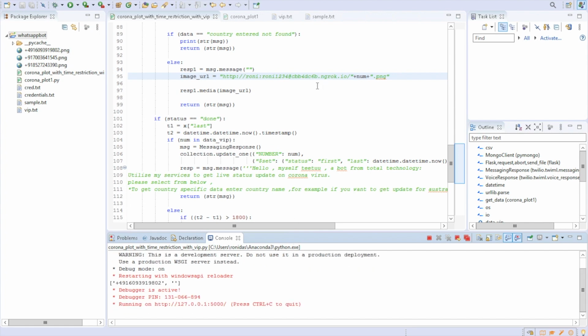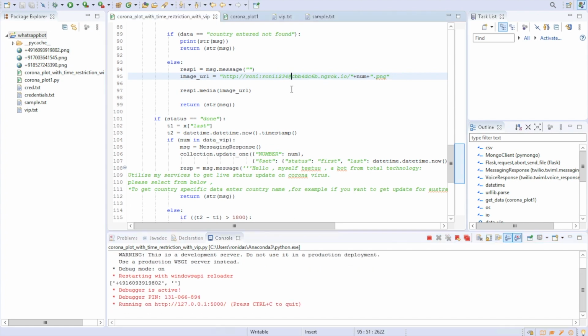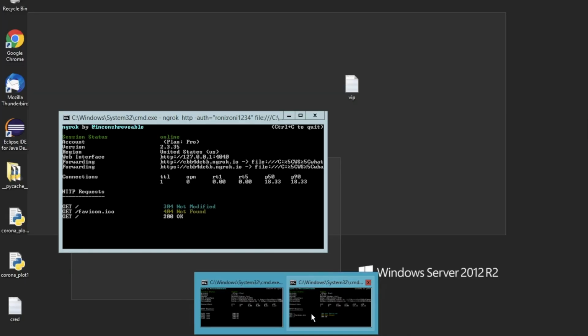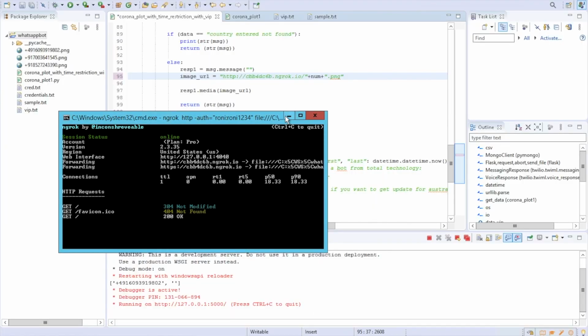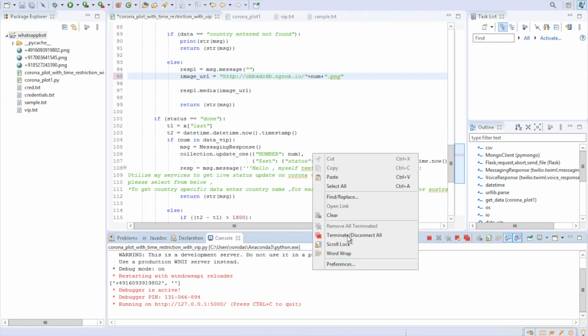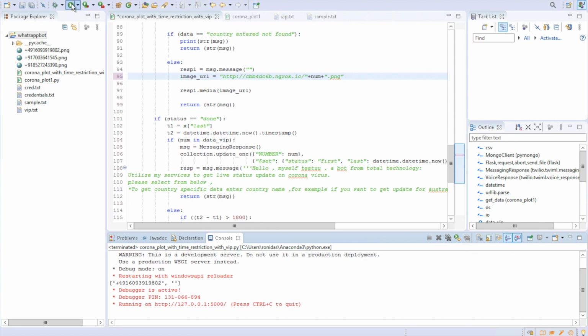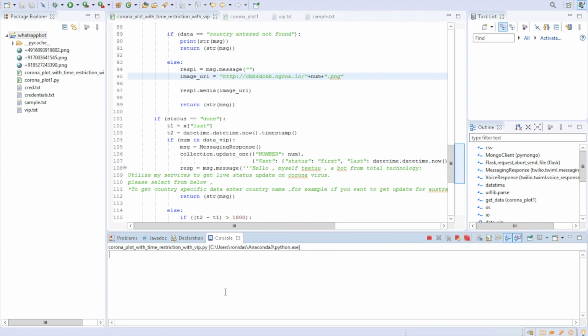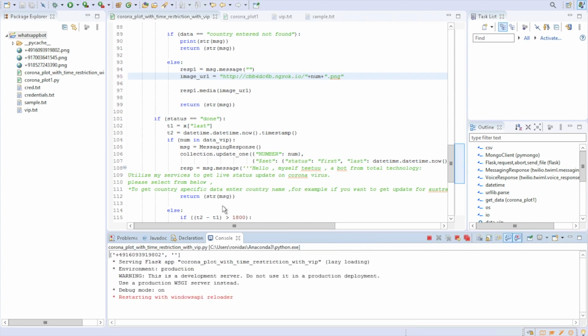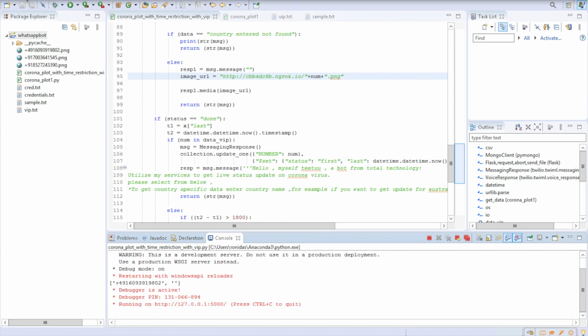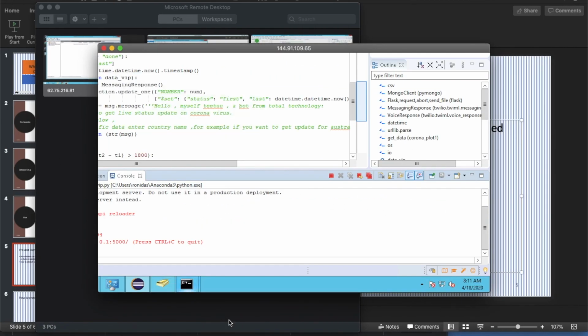Okay, first let's not use this. If I use the password, it will definitely work, so there is no point. Let's use this first. We'll see, because we have enabled the password. So it's working. Now we'll check from WhatsApp whether it is giving us the result or not.